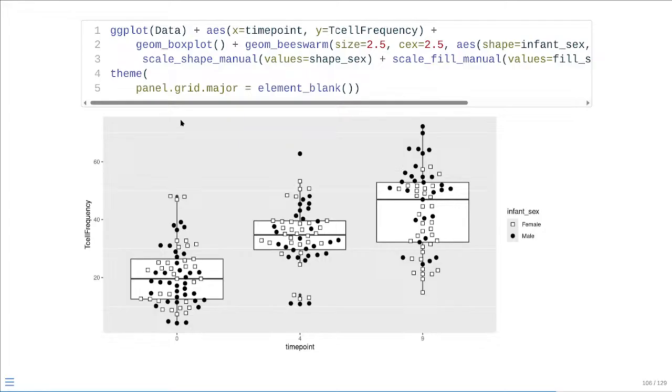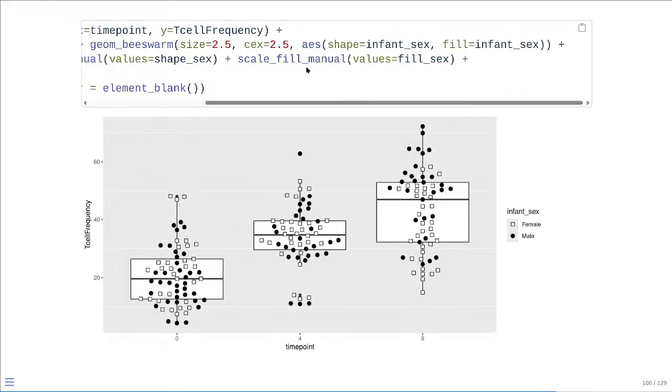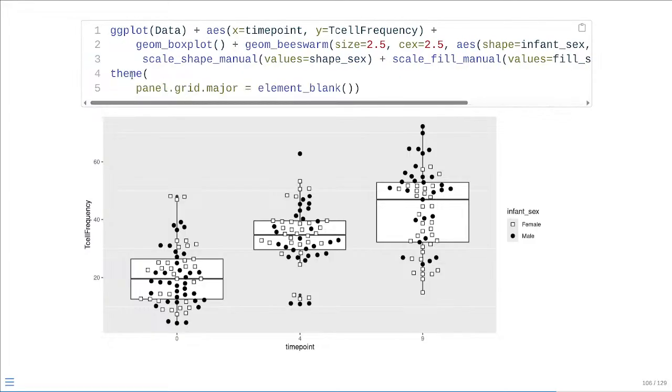What this will look like in practice is, you can see at the end of our scale layers, we added another plus, and we set this for the theme function. And then within, we're just basically passing it to panel.grid.major, which is what sets the panel grids. And we're silencing them by using the element_blank argument. And sure enough, those little vertical lines are no longer there.